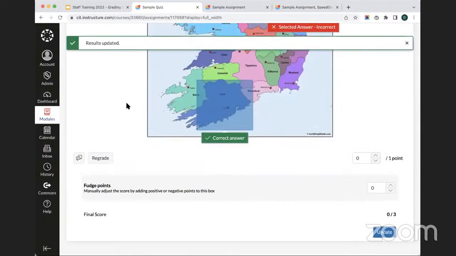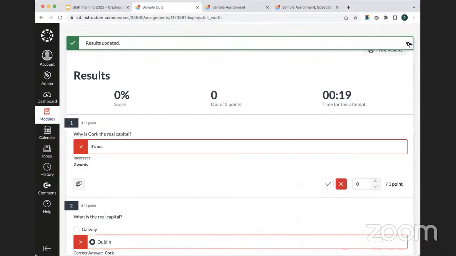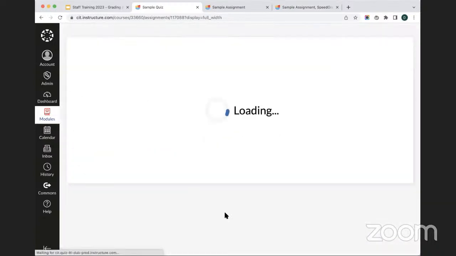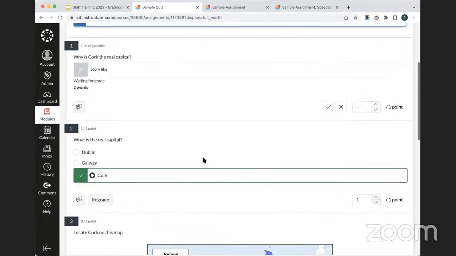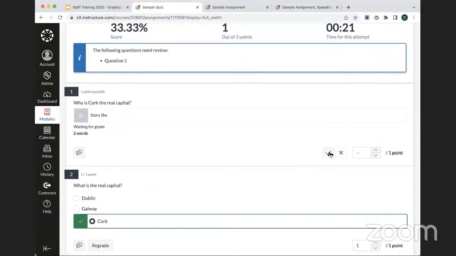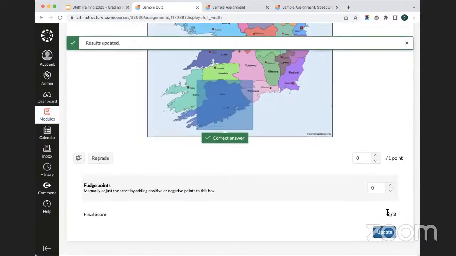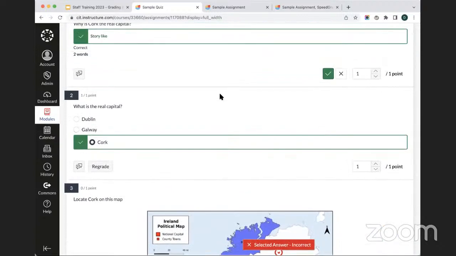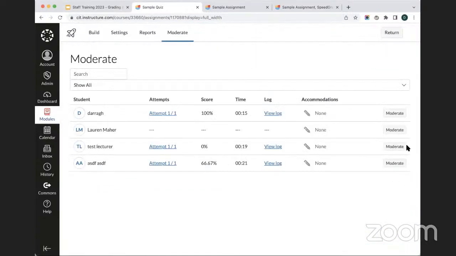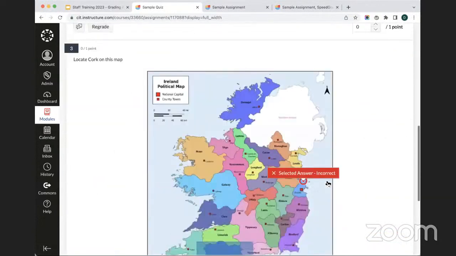If I go into another student's work and I identify that they've answered this correctly, I can simply click on the tick icon here. That will give them the amount of marks going for the question, and I can hit update, and that will update their score. So in general, that's the main process of giving marks within a quiz. If questions can be automatically calculated, they will be, but anywhere where I've asked students to put in their own text, I will have to go in and look at their work and identify if that is correct or incorrect.